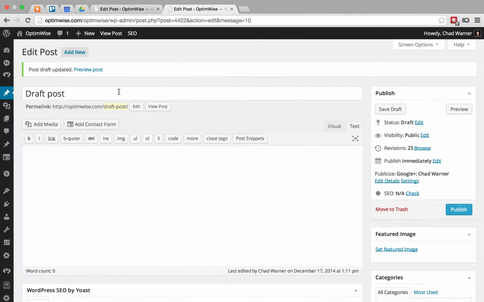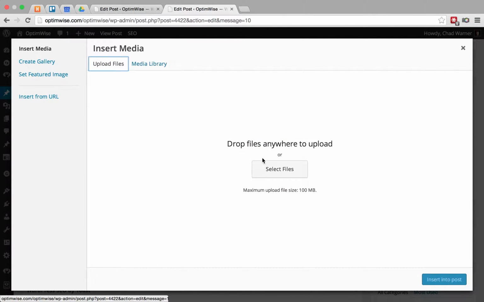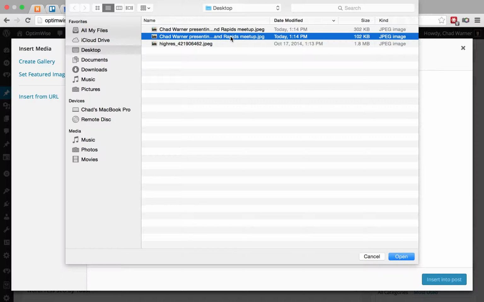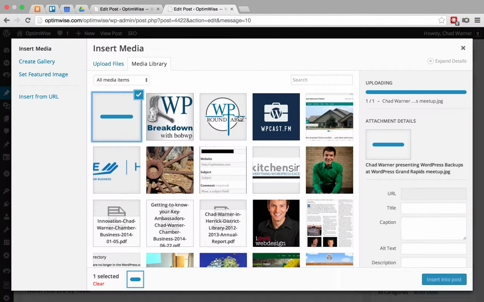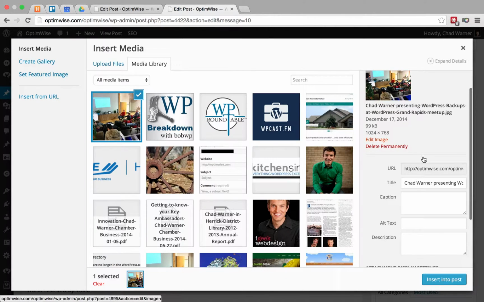So here I'm going to go over to my draft post, and I'm going to add media, and upload a file, and select it. So on my desktop here, I'm going to find the 102 kilobyte one. All right, so I'm going to select that, and it uploads. And WordPress will automatically take the file name and replace spaces with dashes, so that's what it's done there. And then it will also use that file name as the title, and it will preserve spaces there.